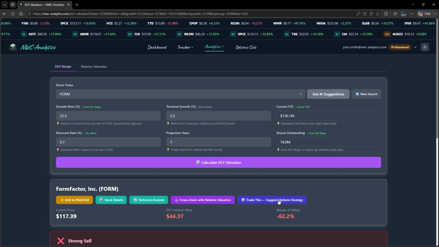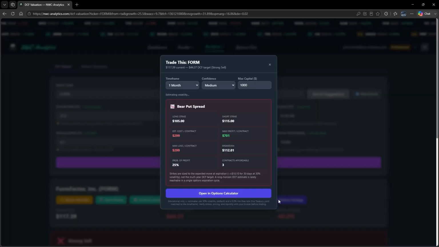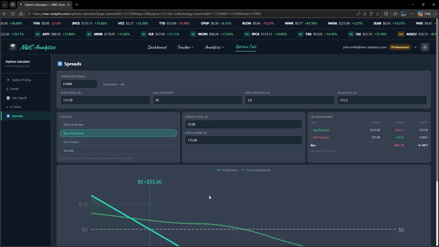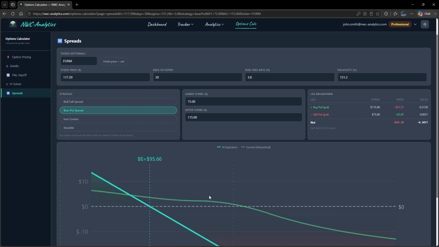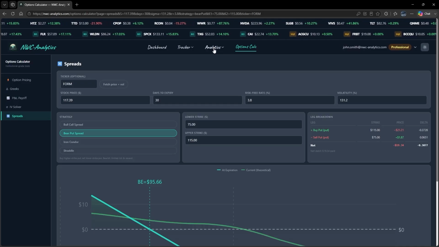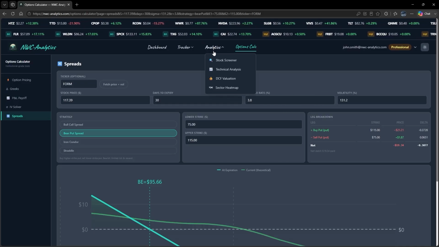The other button, Trade This, is on our active and professional tiers. It suggests an option strategy based on the gap between the price and your DCF target. One thing to keep in mind, and the platform says this too, a DCF intrinsic value is a multi-year estimate, not a near-term price target. So any short-dated trade is sized to the expected move, not the full DCF number.